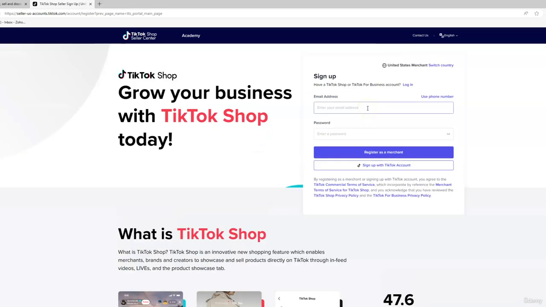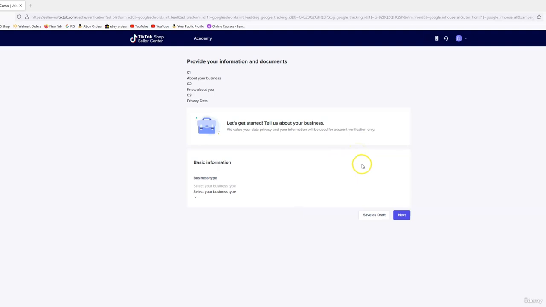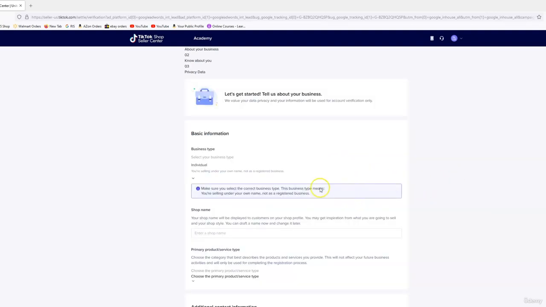Now we're going to come up with an email address and a password, and we're going to register as a merchant. Now, once you register as a merchant and you input the code that they send to your email, we're going to select our business. In this case, we're just going to say we're an individual. Come up with a shop name. So we're going to say Cardinal Court for our shop name. Then you want to choose the primary products you're going to sell, right? So just pick a category.